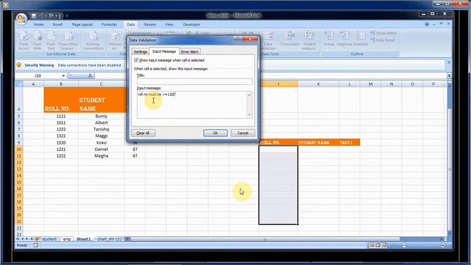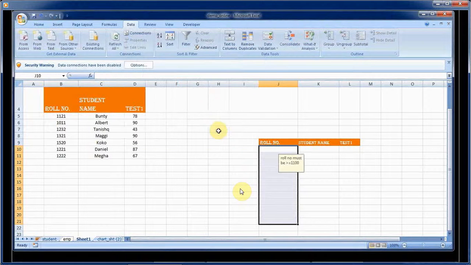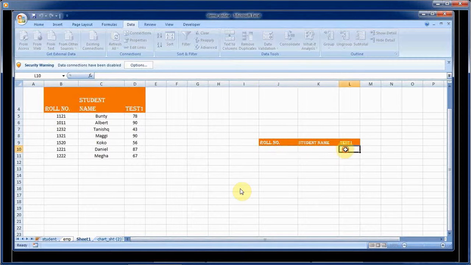Same, I am copying it and going to the error alert tab and pasting it over here. This message will appear if I input wrong data. Now see, when I put the cursor, this message is appearing.